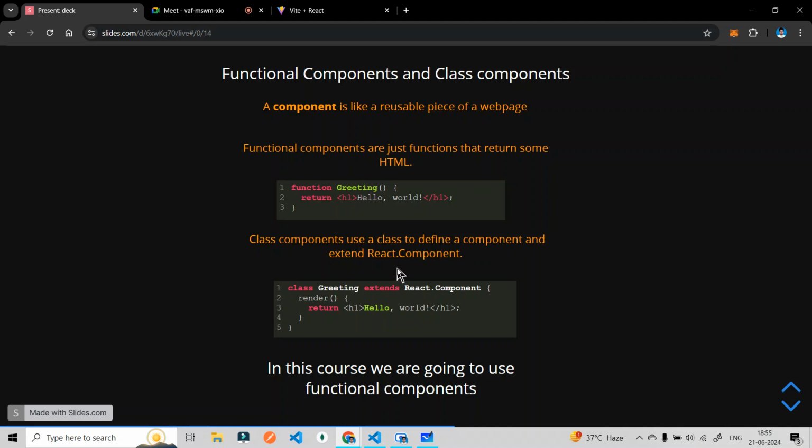This is a very jargon-heavy concept, but it is simple, it is written in English. What is a class component? It uses a class to define a component and then it extends. If you have done some object oriented programming, where you define a class and objects, and there are concepts like inheritance and encapsulation, all these principles or pillars of OOPs, so this is a class.